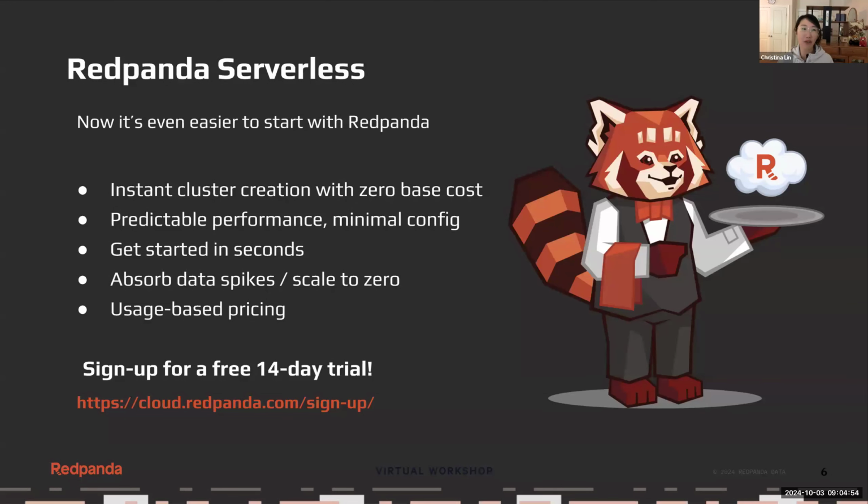Just a quick note about serverless. We do have a serverless platform. If you don't want to spin up a Redpanda Connect or Redpanda cluster in your local environment, and you want to have it running right away with usage-based pricing, this is a great platform for you to go on.